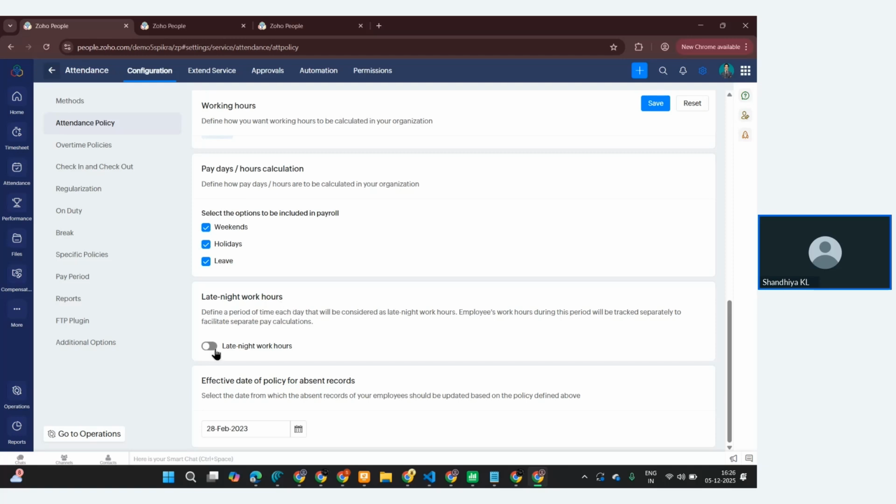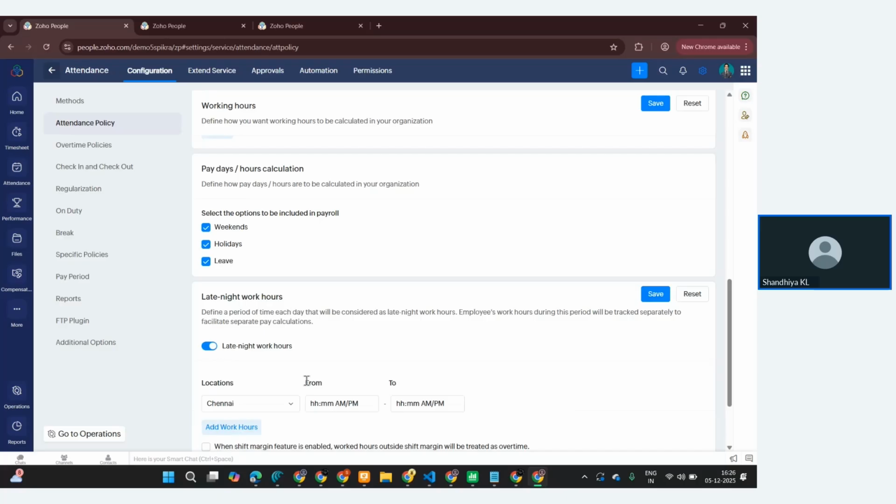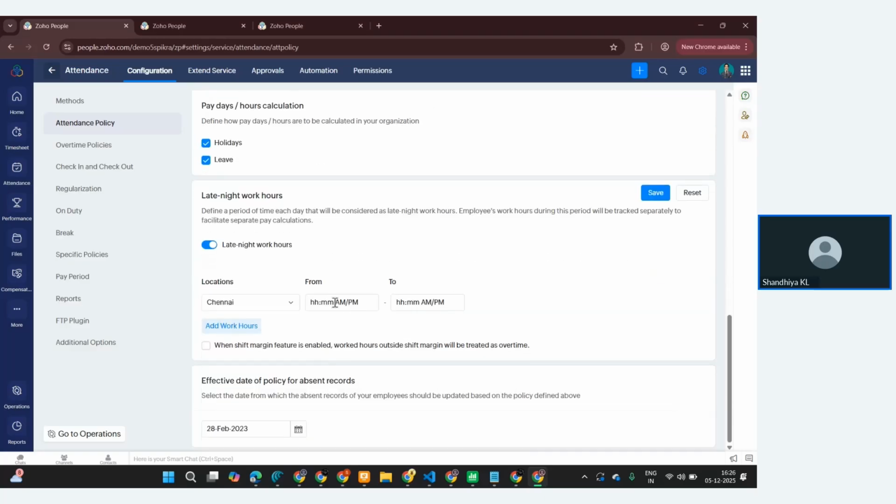By clicking these actions, you define a period of time each day that will be considered as late night work hours. Employee work hours during this period will be tracked separately to facilitate separate pay calculations. If in your organization there is a favor for working late at night, you may provide some credits to the employee. In such a case, you can choose late night working hours.